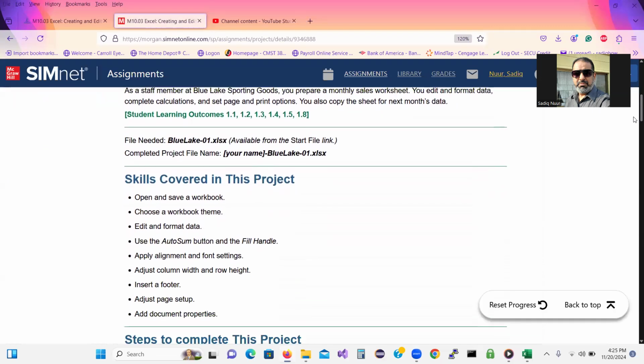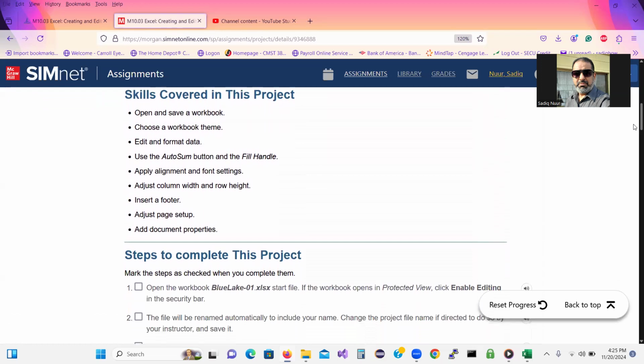In this independent project, we're going to learn how to open and save a workbook, how to choose a workbook theme, how to edit and format the data, how to use the AutoSum button and fill handle, how to apply alignment and font settings, how to adjust the column width and row height, how to insert a footer, how to adjust the page setup, and how to add document properties.